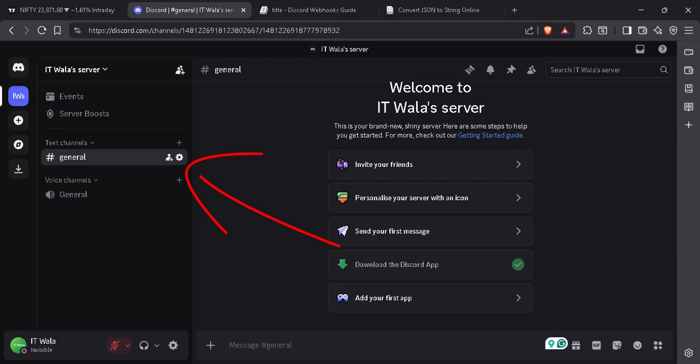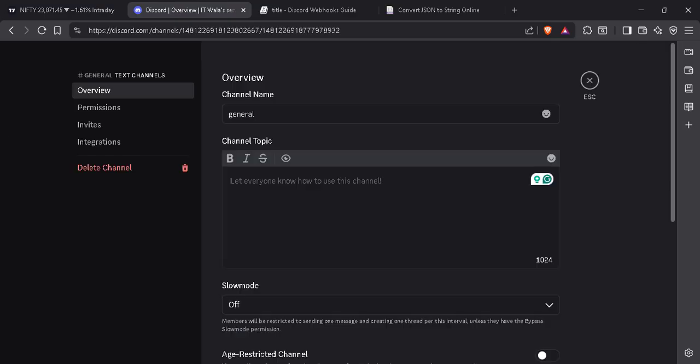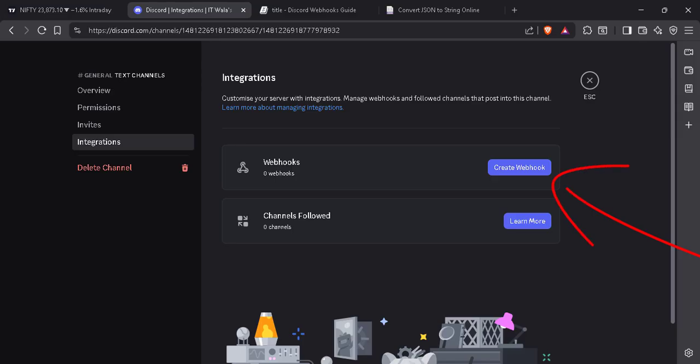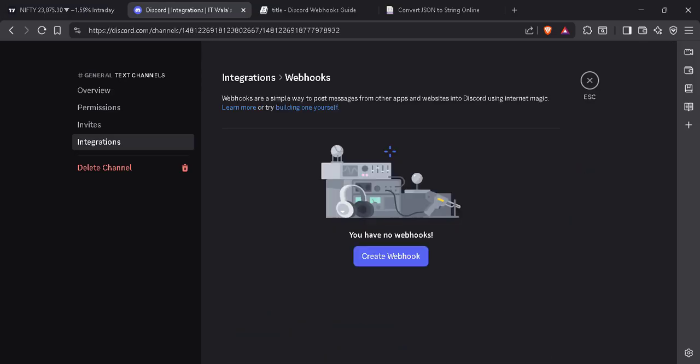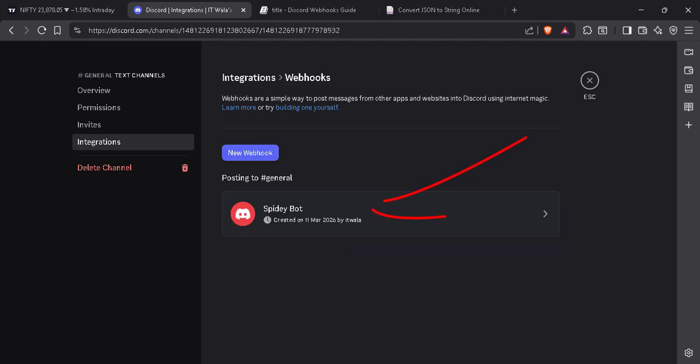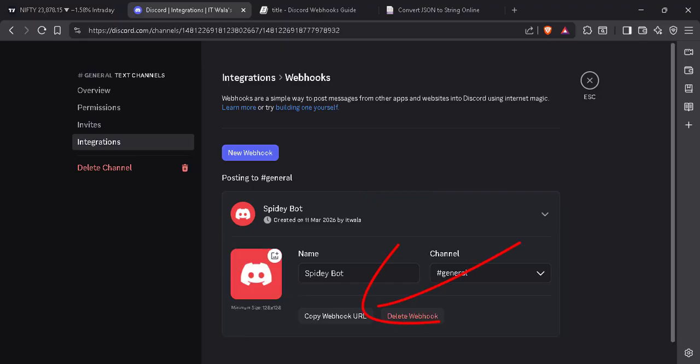Here in the Text Channel section, click this Settings icon. On this page, click the Integrations option. Now, click the Create Webhook button. Click the Create Webhook button again. Our webhook is ready. Click here. And copy the webhook URL. We will need this URL later while setting up the alert. OK. The job on the Discord is done. Now, let's create a simple indicator and use the library in it.